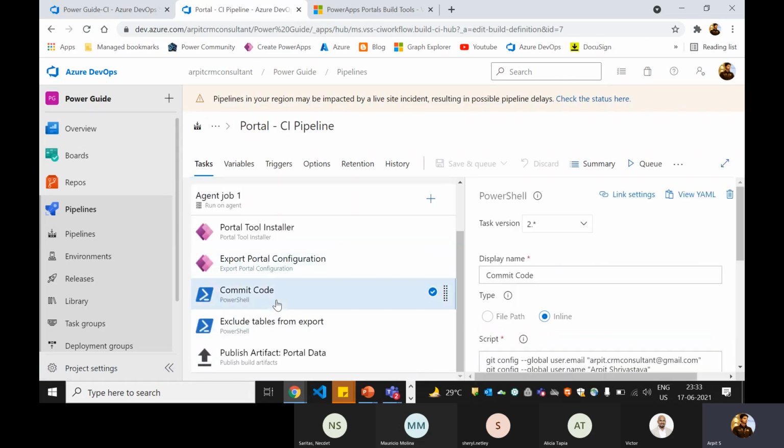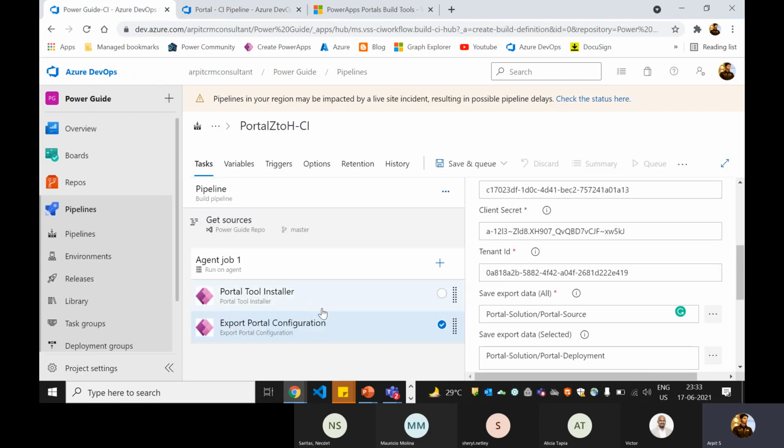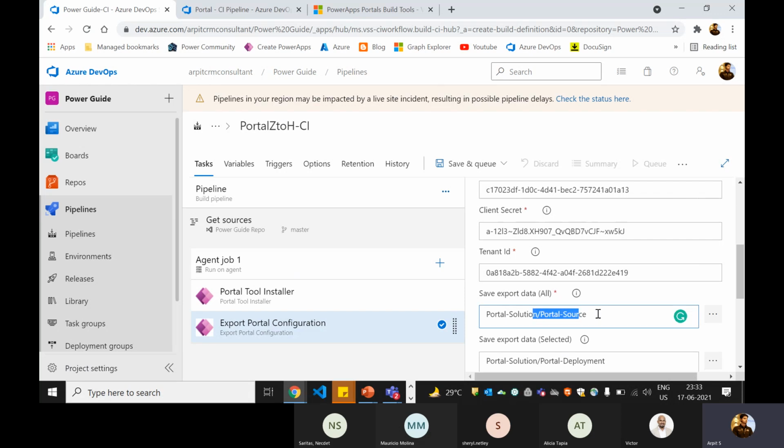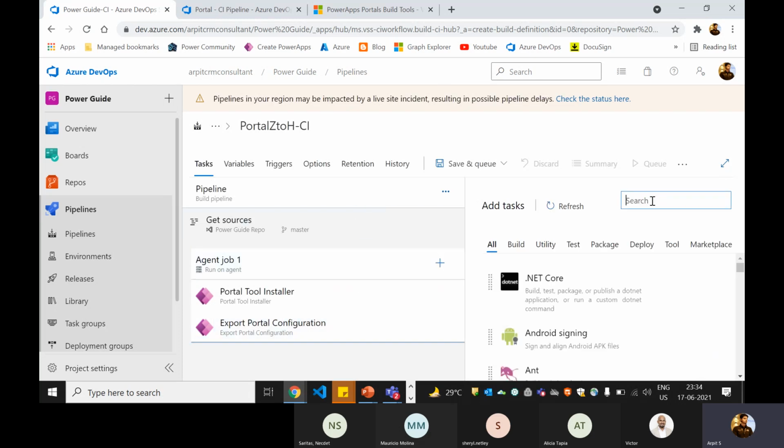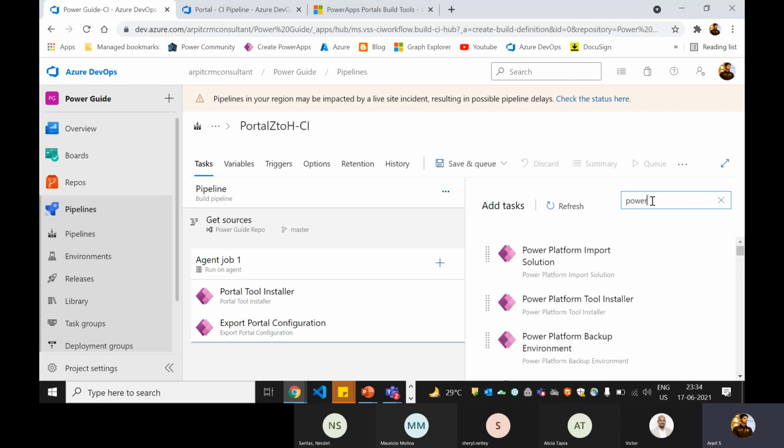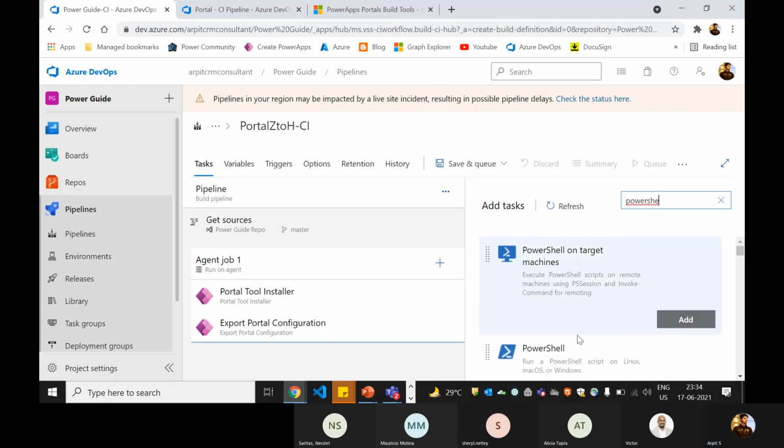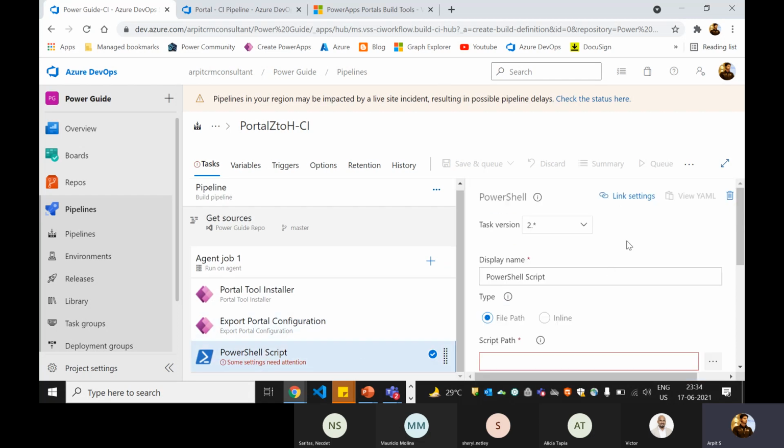If you can see here, I've used the PowerShell script, the commit code. Whatever I'm doing here, for example, I'm exporting the configuration and storing it in a particular location. This is actually storing the data on my local repository, right? In order to push those changes from local to the remote repository, I need to use the commit command. So I need to go to the build part and add the PowerShell script. I'm just using this script, renaming it to commit.